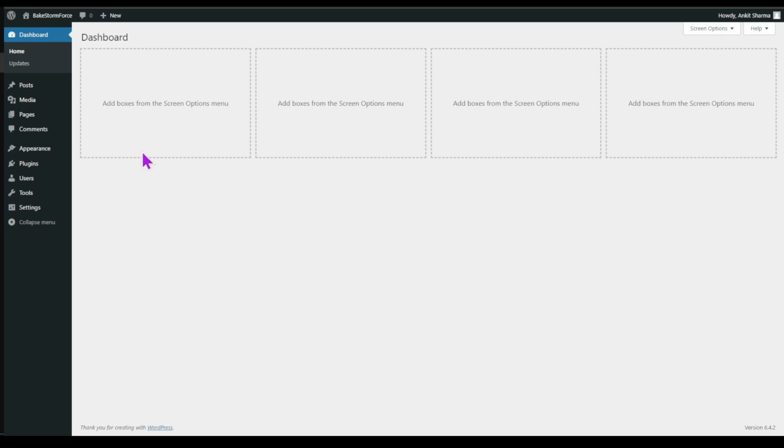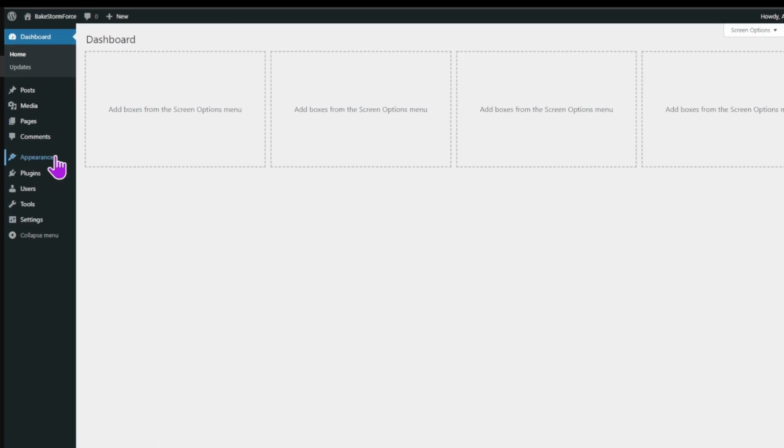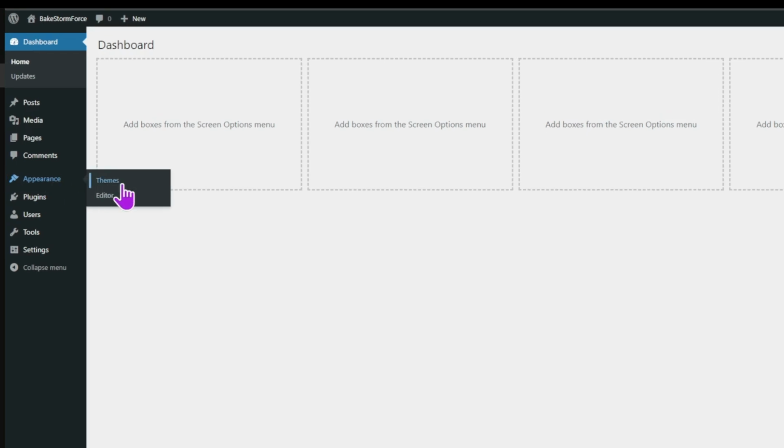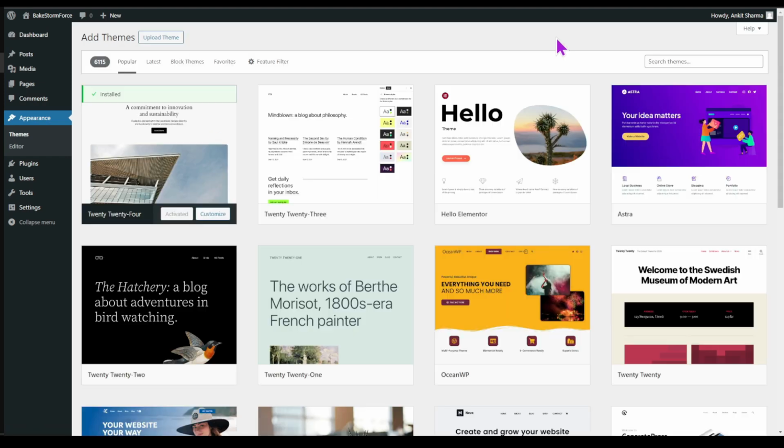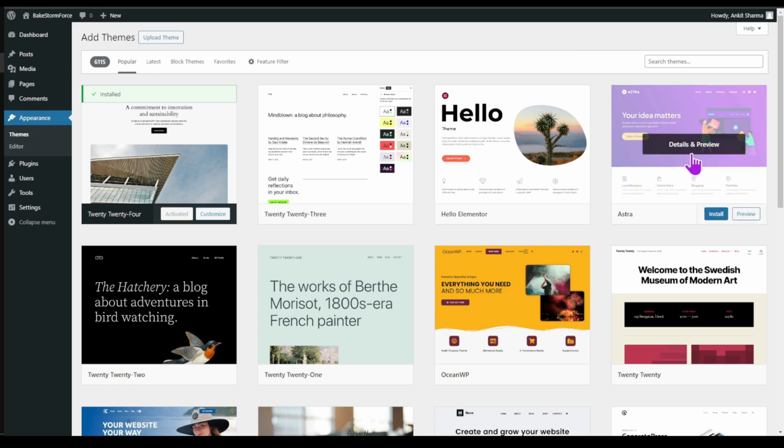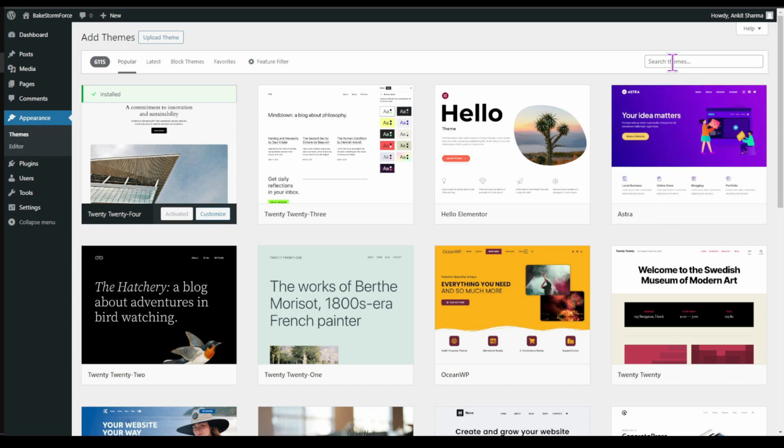Now in order to install a new theme, we need to go to Appearance and then click on Themes. Right now, as we can see, we have the 2024 theme installed. In order to add a new theme, we need to click on Add New. The theme that we are going to install is Astra. We can see it's already listed in the top four. Chances are you will always find the Astra theme in the top row. But just in case you don't see it here, you can always use the search box here.